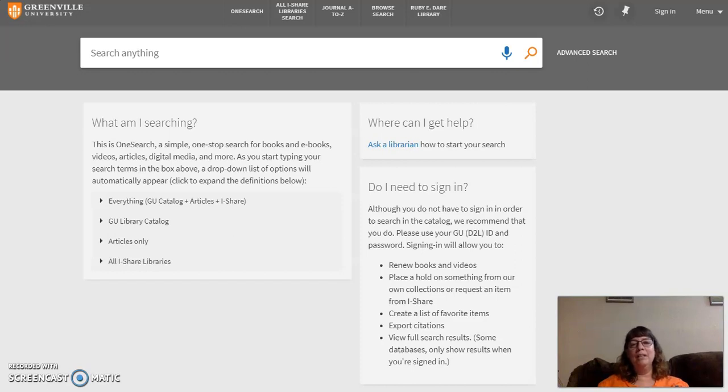It really brings a Google-like interface for you to search, and you can search for multiple things, and you can search for the things that Greenville University has subscribed to that are good sources for credible research, but in a simple one place to search. So what you're searching when you search in this box here is a variety of different things.